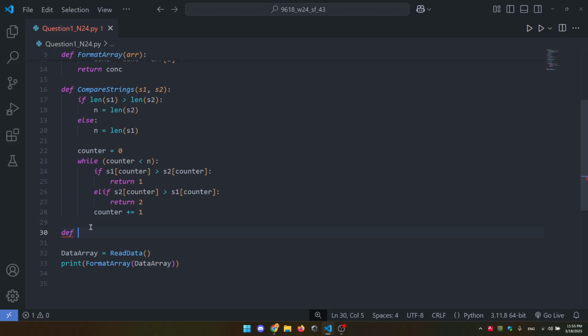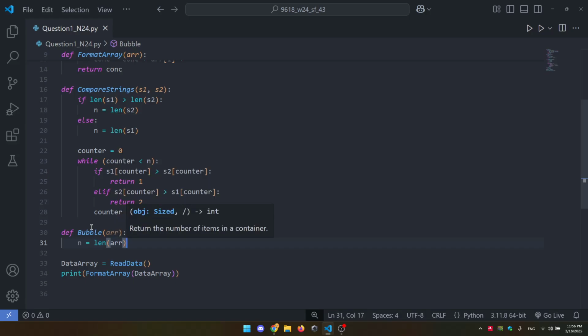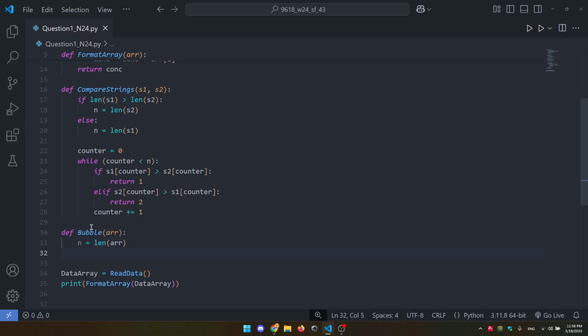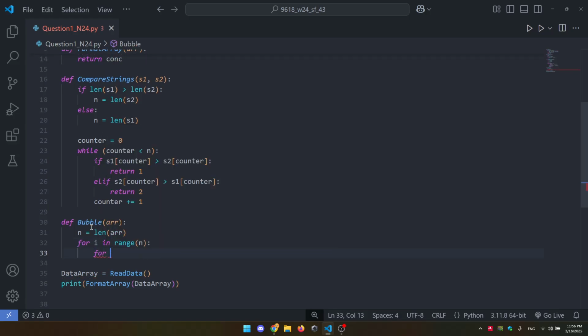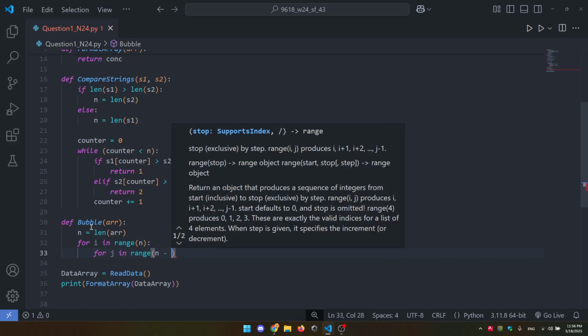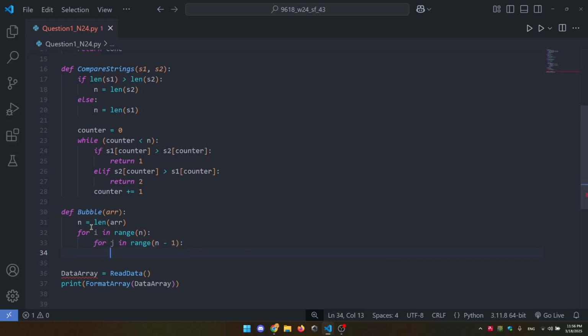Okay, write the program for a bubble. So we want to do def bubble. We are taking an array as a parameter, so the length of the array is going to be n equals length of the array. Now we want to create a bubble sort algorithm. We need to use a nested loop: for i in range n, and so that we don't go out of bounds, for j in range n minus 1.